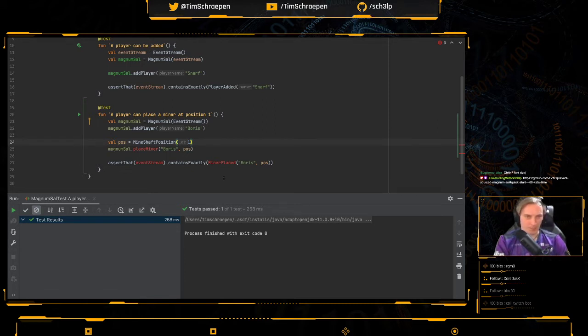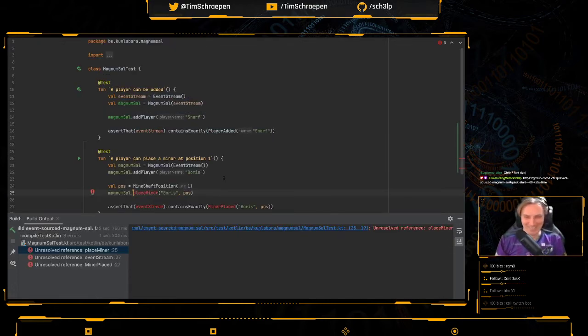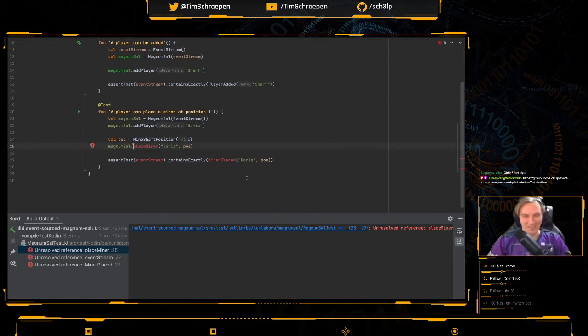Test here, but I don't think it goes through. No, that's impossible because it's not compiling. So first we want it to compile, and we want the test to fail. Okay. Oh, wait. So first, let's make it compile. This is fun. I like it. So it already doesn't compile, of course, because we don't have a function place miner.